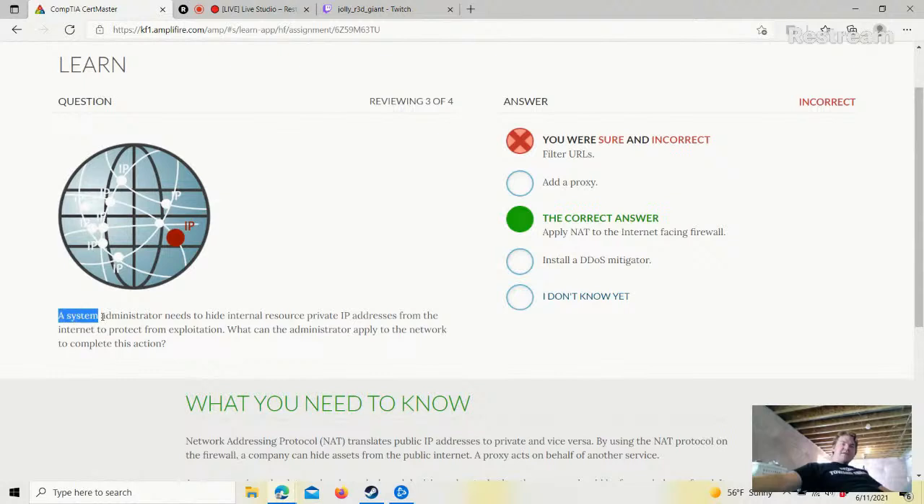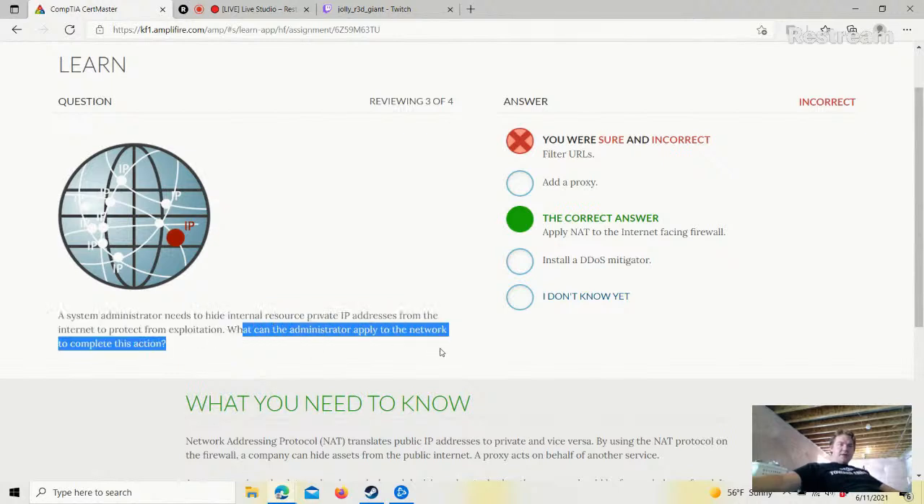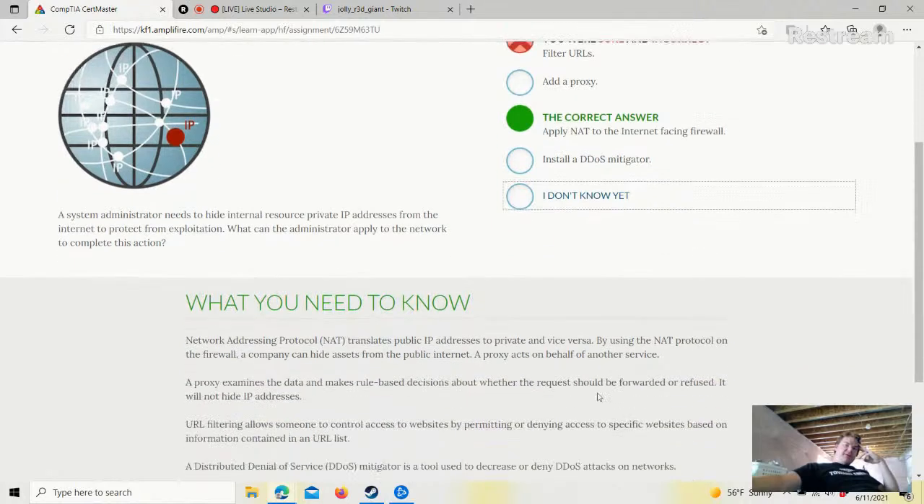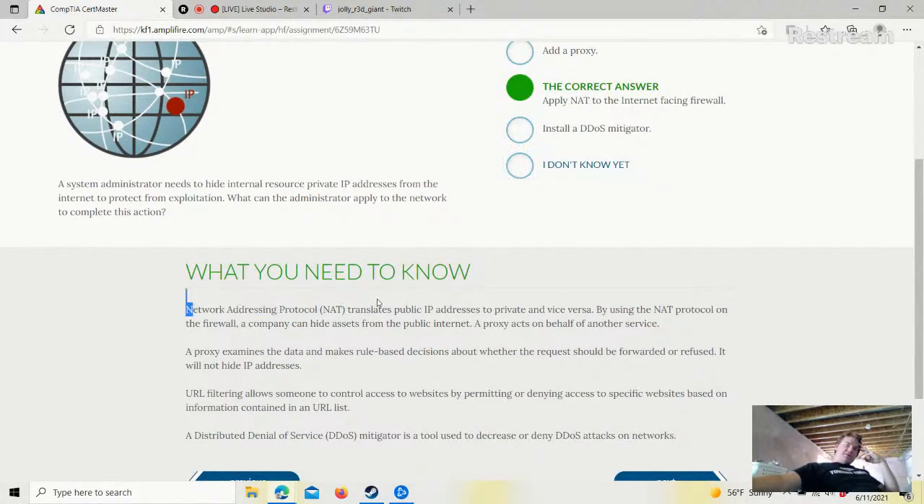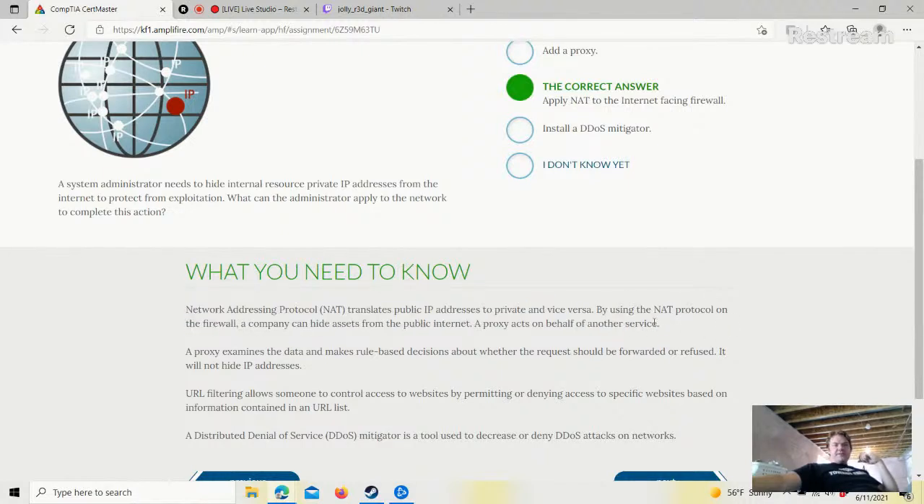All right. A system administrator needs to hide internal resource private IP addresses from the internet to protect from exploitation. What can the administrator apply to the network to complete this action? Apply NAT to internet-facing firewall. Network address protocol, NAT, translates public internet protocol addresses to private and vice versa. By using the network addressing protocol, so they said protocol twice. I'm confused. Okay, anyways. On the firewall, a company can hide assets from the public internet.